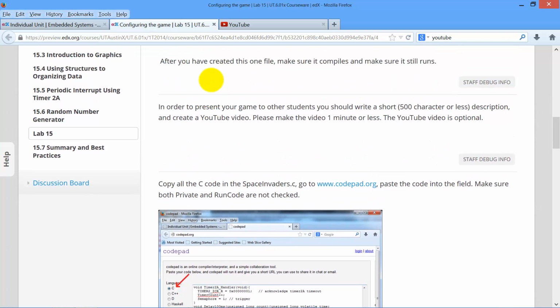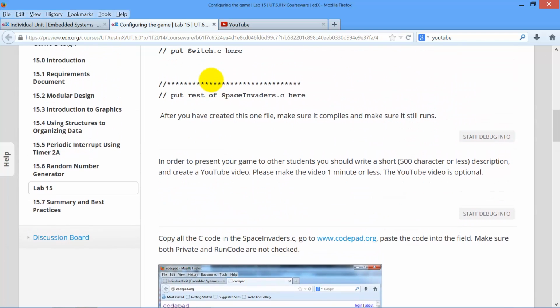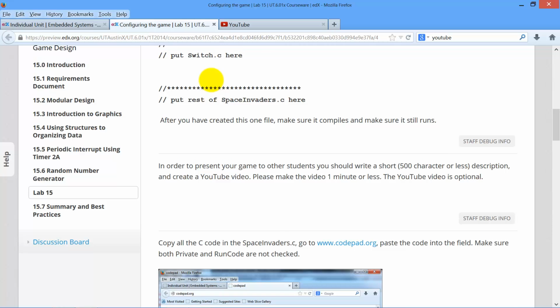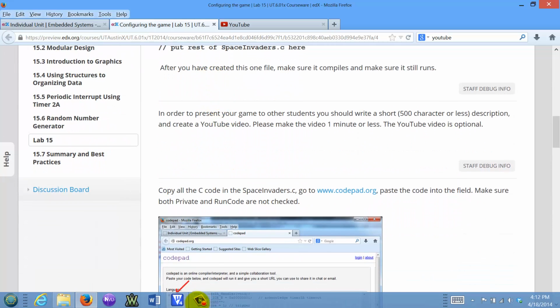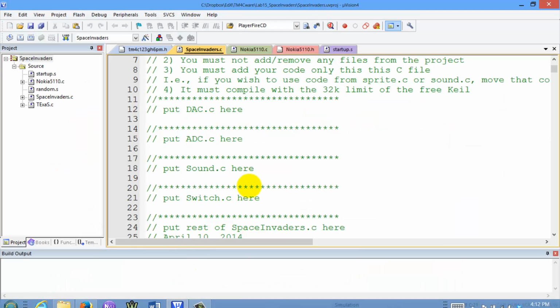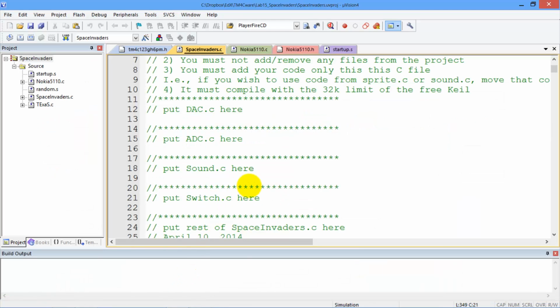Hi, let me show you how to upload your game so others can play it. Okay, we're going to begin here in Keil. In order to make your game playable by other people, you have to place all the code that you wrote into this one file. Here it's shown as spaceinvaders.c.